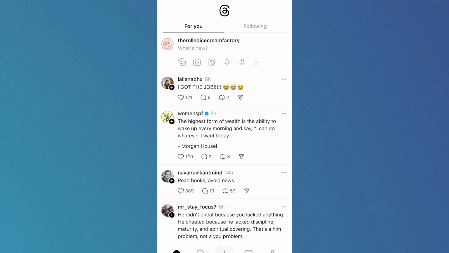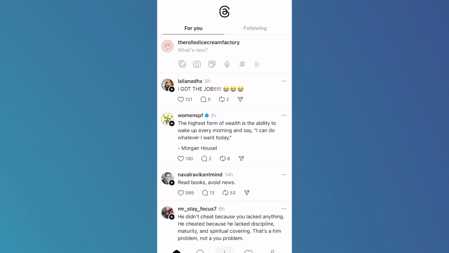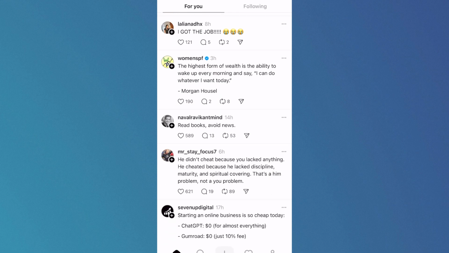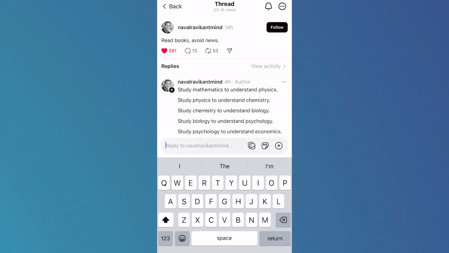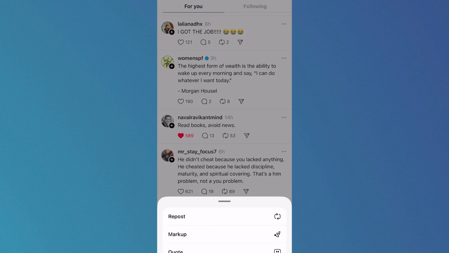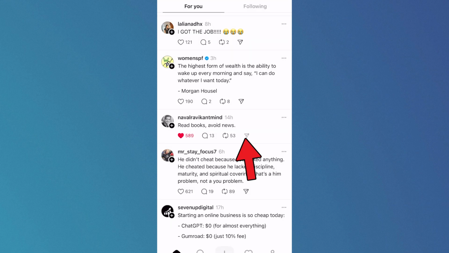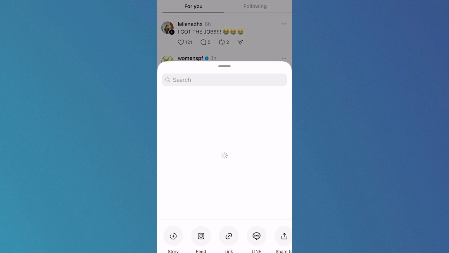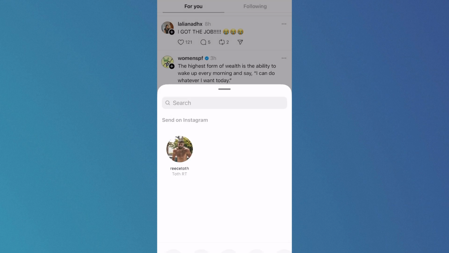So this is essentially the home screen on Threads, and what you can do here is just scroll down the feed, and if you like any of these posts, you can click on the heart button to like this post. You can also click on the comment icon to send a reply to this thread. And finally, you can click on this reshare button and you can repost this to your own Threads timeline. You can also click on the share icon at the very end here, and you can share this to either your Instagram or to other social media applications.